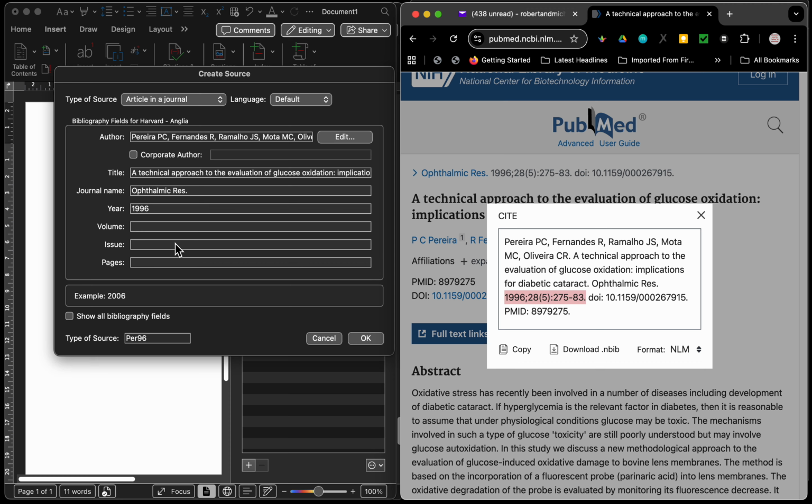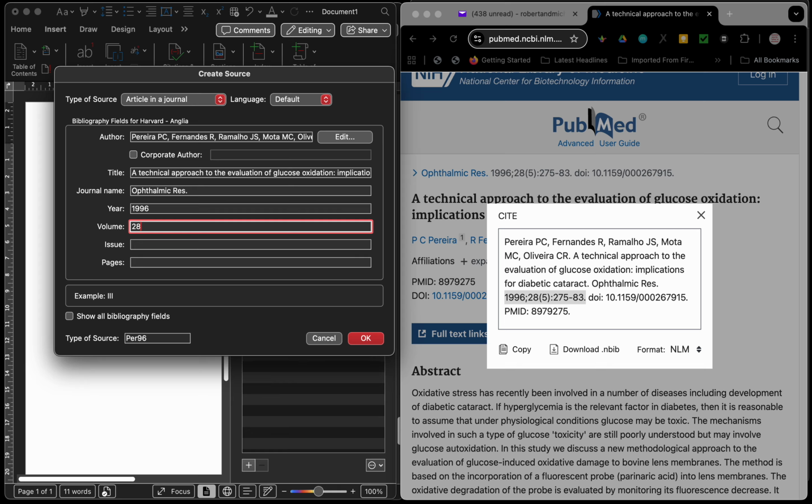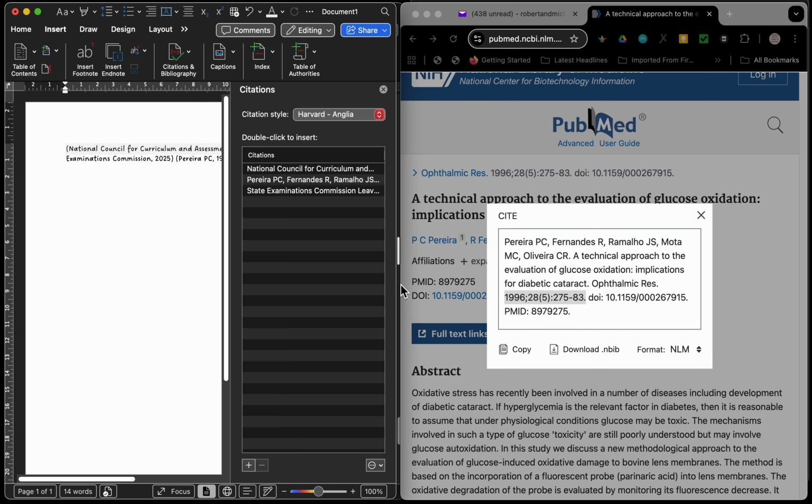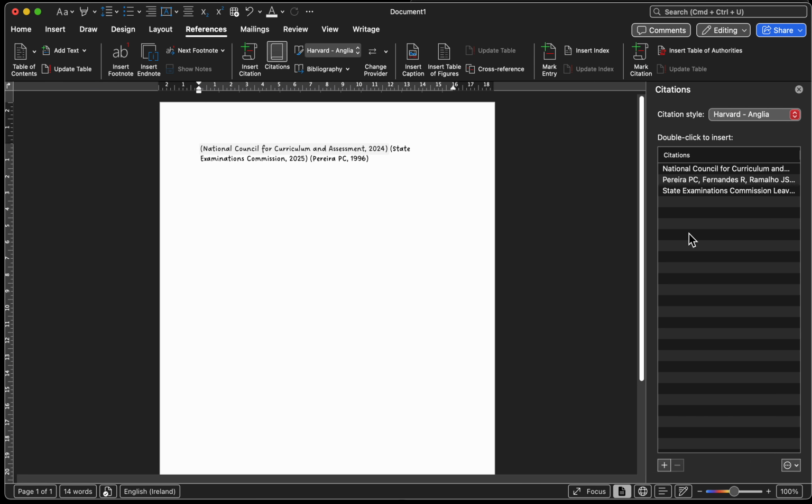It is 1996. This is volume 28. It is issue number 5, and it is pages 275 to, I'm going to write 283. I would write them in, that's just me. Okay, we are now good to go. So you are making all of your citations when you find them. Here's what it would look like if it was in text.